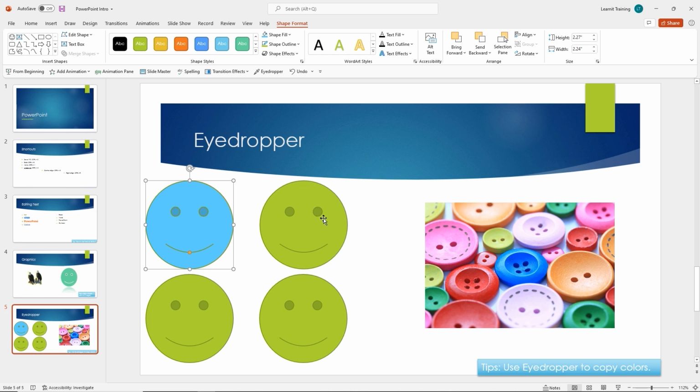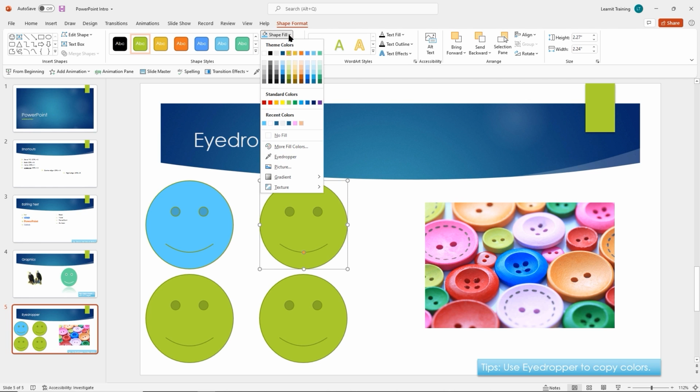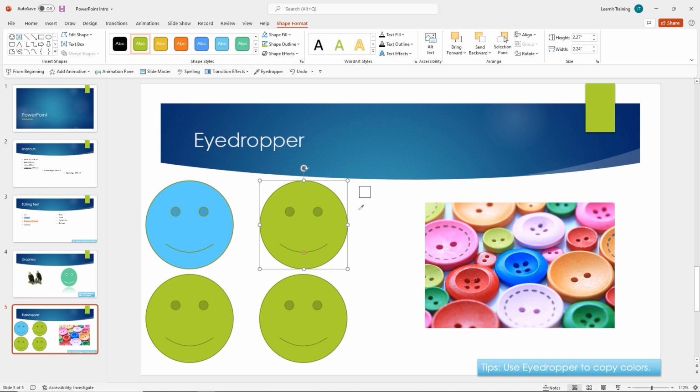I'll go ahead and do that again. Click on my second smiley face here. Head up to the shape format contextual menu. Drop down for shape fill. Click on the eyedropper. And this time maybe I want this color here. And notice if I just leave my mouse still, it gives me the RGB value here for that particular color, which is really, really cool. So the RGB value here for this lavender is 238, 224, 254. I'm going to go ahead and left click.